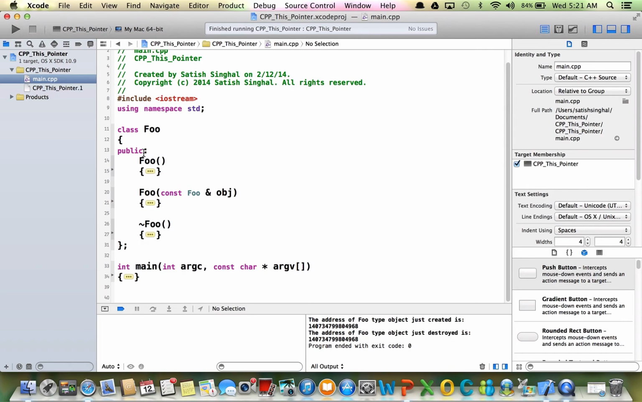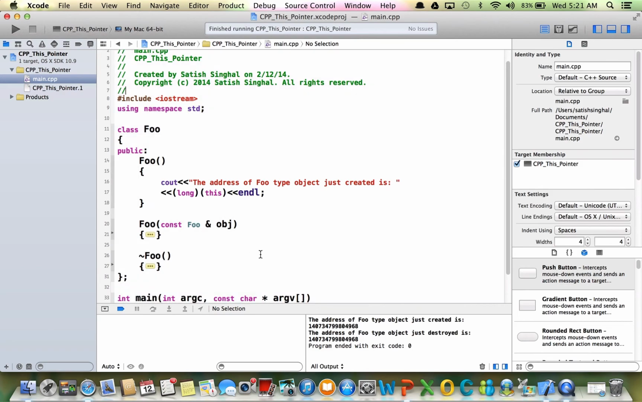So here's the Xcode, here's the class foo, here's the constructor. As soon as I cross this left curly brace of the constructor, this pointer is born and I can actually print the address. Of course, anything that is created has to be destroyed, so I have a destructor also here, but let me just run this and show you the print statement, the constructor is printing the address.